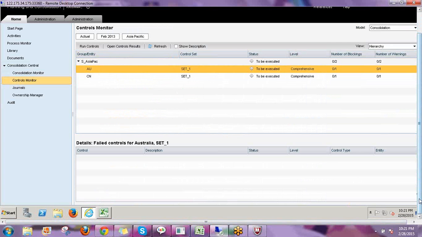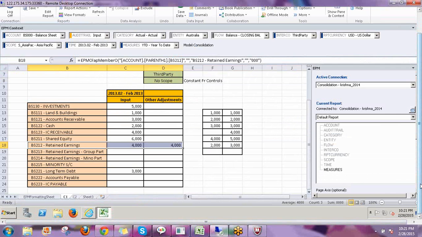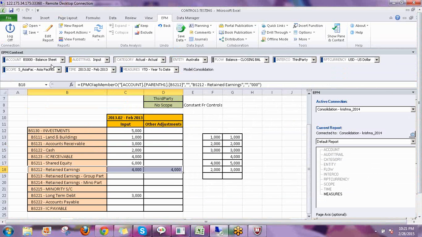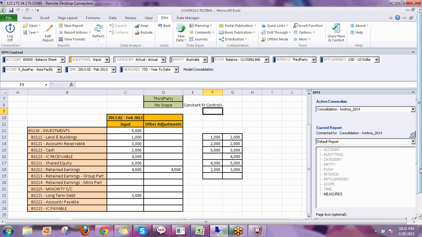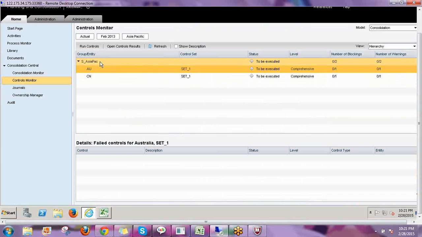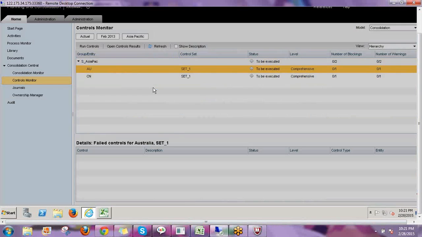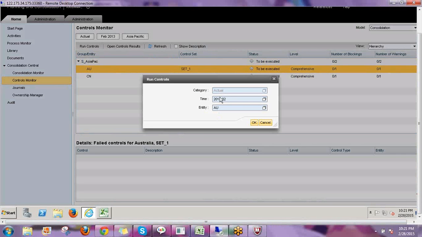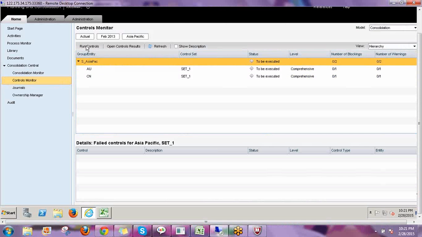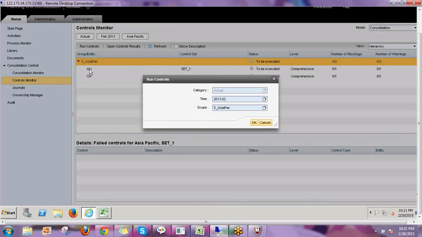When you are triggering the controls, here I have maintained the data only for Australian entity and I have not maintained it for other entities. Either you can trigger at entity level or at group level. If I select entity and select run controls, then system will show the actual time above and then entity. If I select here and press run controls, instead of entity it will show scope. That means it will trigger for the other entities which we defined in the scope in the ownership manager. Now I am selecting a top node in order to show the difference.